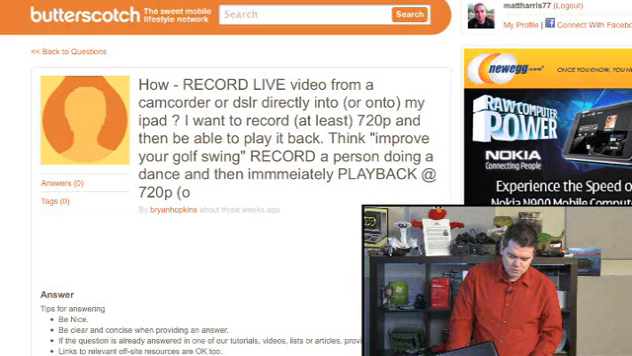Think about improving your golf swing, or recording a person doing a dance, and then immediately playing it back at 720p. Okay, that's a tough one. I would love for that to exist in functionality. As far as I know, at this point anyways, that doesn't exist. Now when the iPad 2 comes out and there's a camera built in, almost certainly there's going to be an app for that. At this point there is a workaround for that, which is a little bit unfortunate.